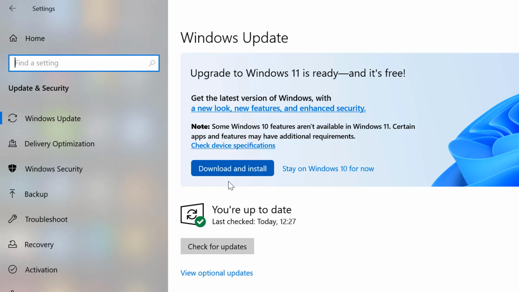However, if you don't like to learn new things and you want to stay on Windows 10, you can click on Stay on Windows 10 for now. Later on, maybe you change your mind and decide to upgrade to Windows 11, you can come back to the same process. That's all for the person who has the right to upgrade to Windows 11.